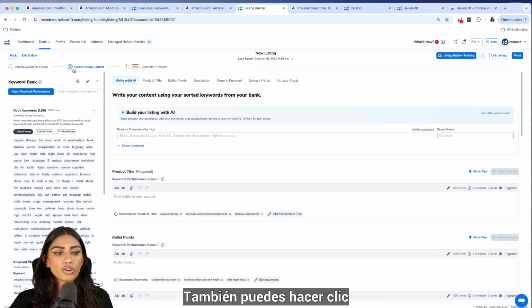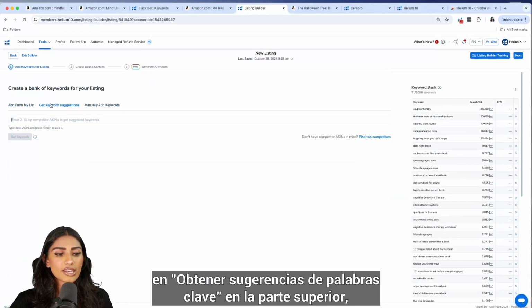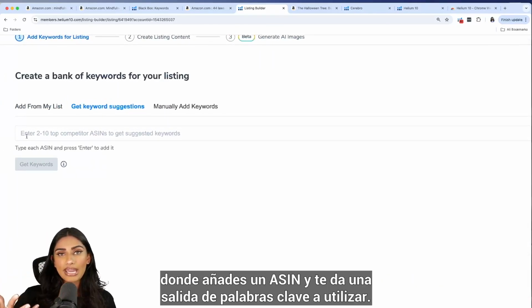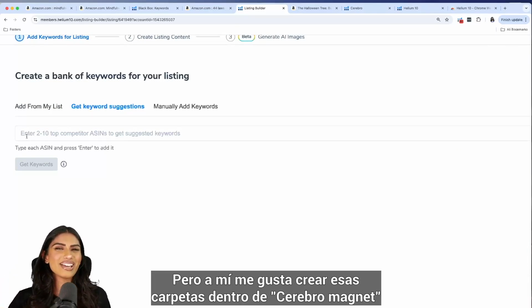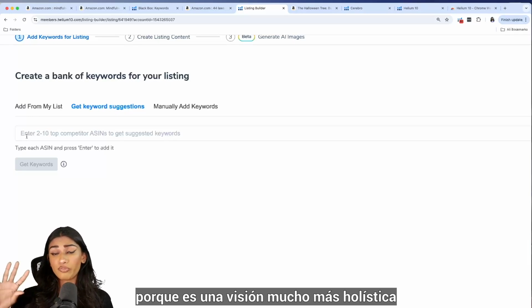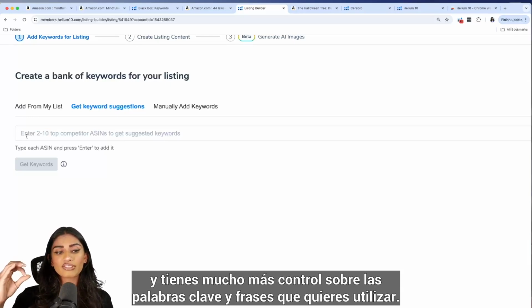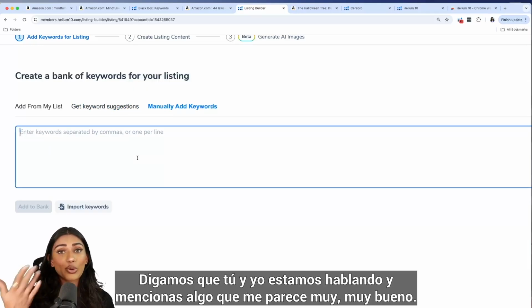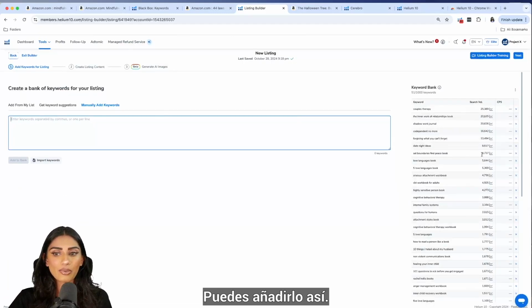You can also go in and click get keyword suggestions at the very top, where you add an ASIN and it gives you an output of keywords to use. But I like just building out those folders inside Cerebro and Magnet because it is a lot more holistic of a view and you have so much more control over which keywords and phrases you want to use. And then you can also manually add things in. Let's say you and I were talking and you mentioned something that I think is really, really cool. You can go in and add it in that way.